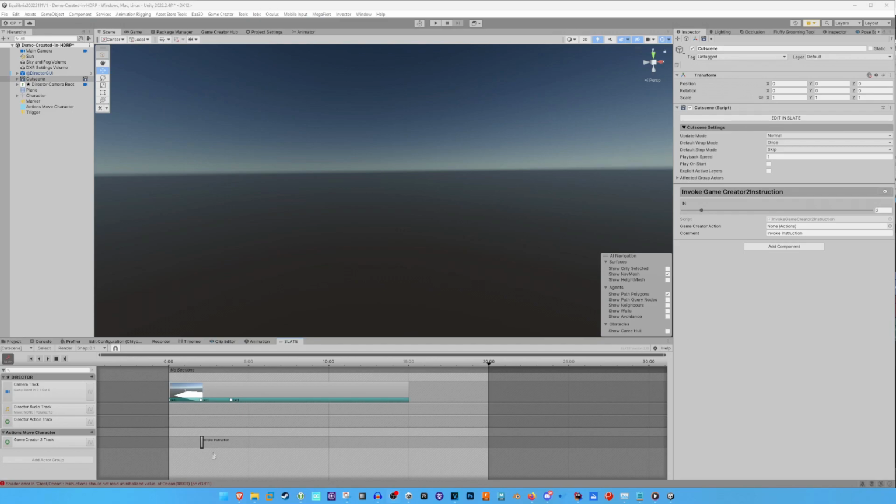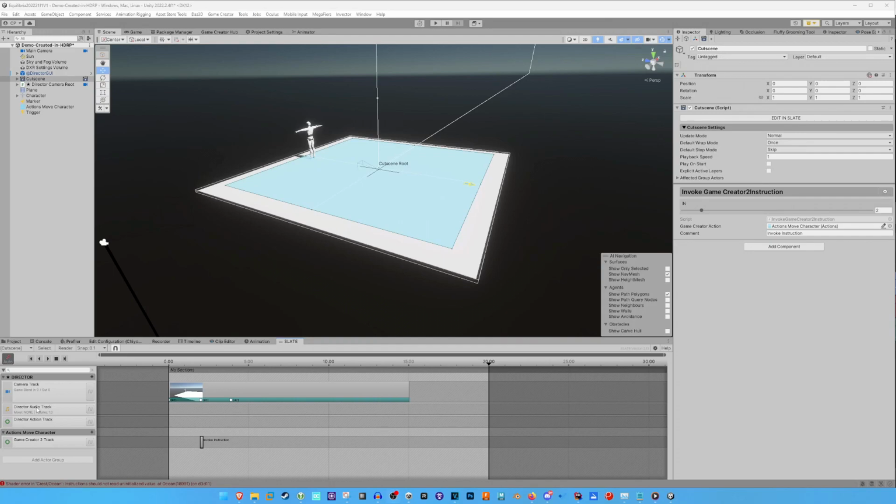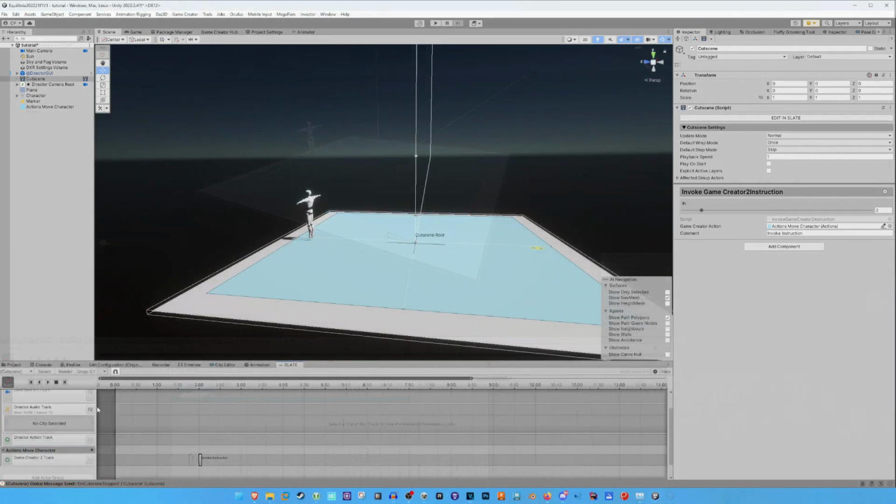We left-click on the Invoke Instruction Timeline object, and then we can see here, Invoke Game Creator 2 Instruction. Drag and drop our created character move instruction into the field called Game Creator Action, and optionally under the comment name it Move Character. Using comments will obviously help you in larger cutscenes, but in this small example, it is not needed. Now we add a Cinematic Sequencer shot camera.